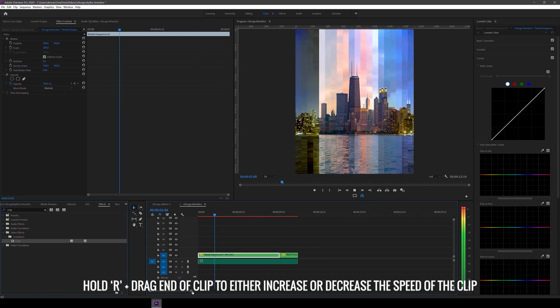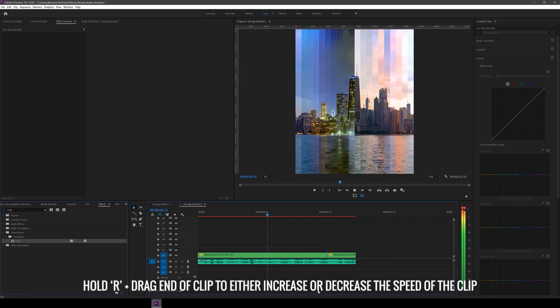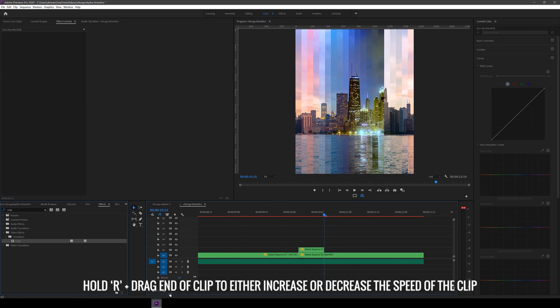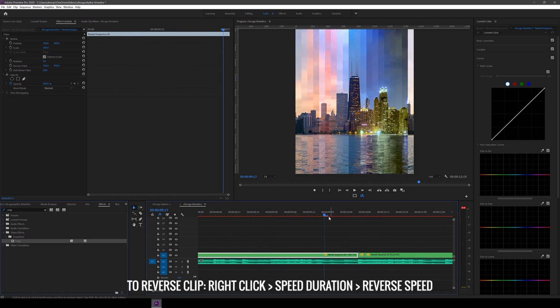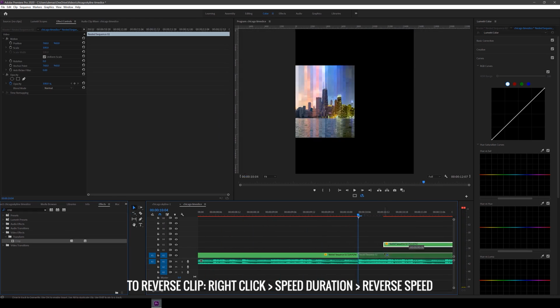Finally, while holding R and adjusting the video track, you can play around with the speed of the time slice and time it to the beat of the song. You can also have a play by reversing it too. Just experiment until you find what works best for you.